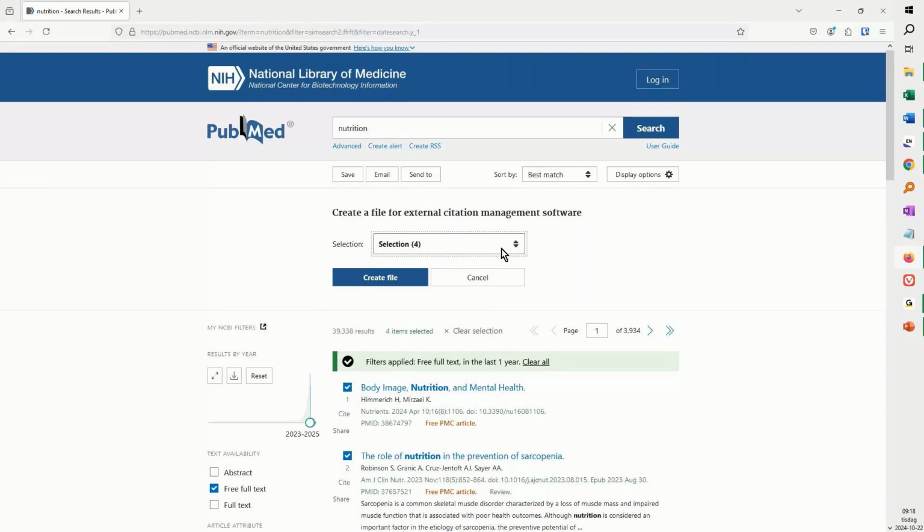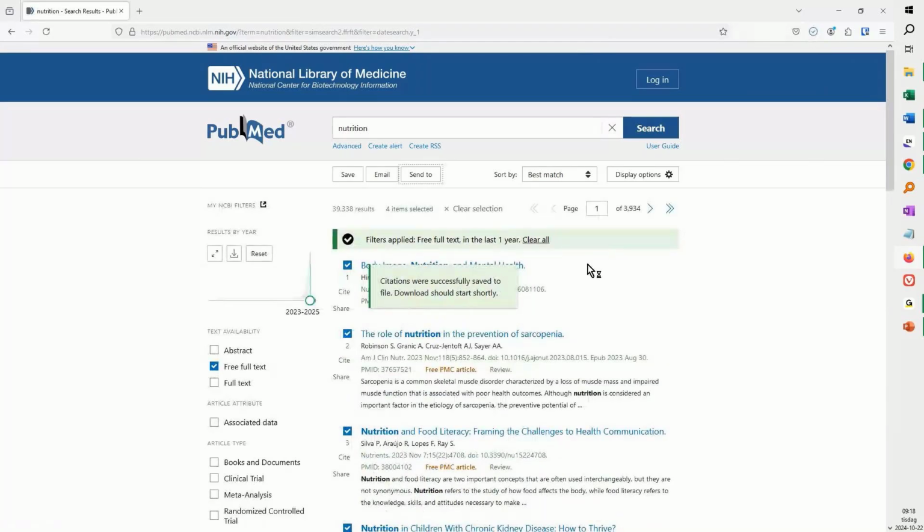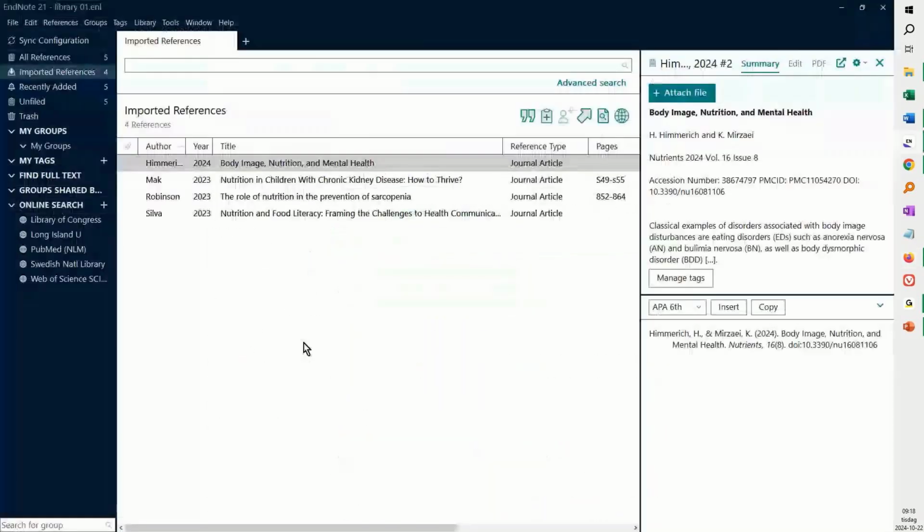Make sure that I get whatever I've selected, create file, and now this file is downloaded and automatically, let's see where my EndNote is. It's automatically added to my EndNote library. So here are the ones you can see to the left where we have our group panel. You can see a new group called imported references, and these are the 4 references that I added.